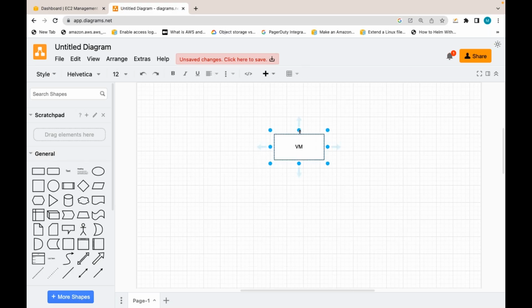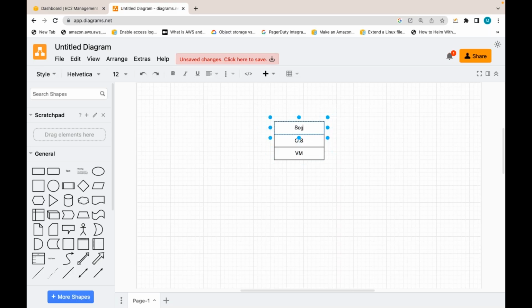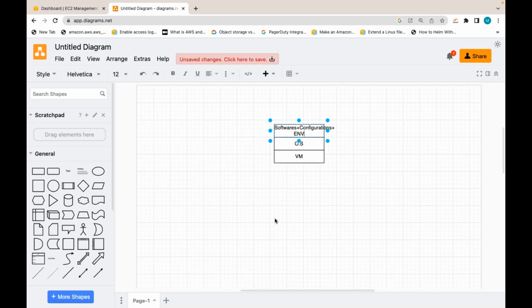Let's say this is one system, one VM. On top of that VM, you will have some operating system. And on top of that OS, you will configure the required software, dependencies, plus the required environment to host that application. This is where we will host our application package.